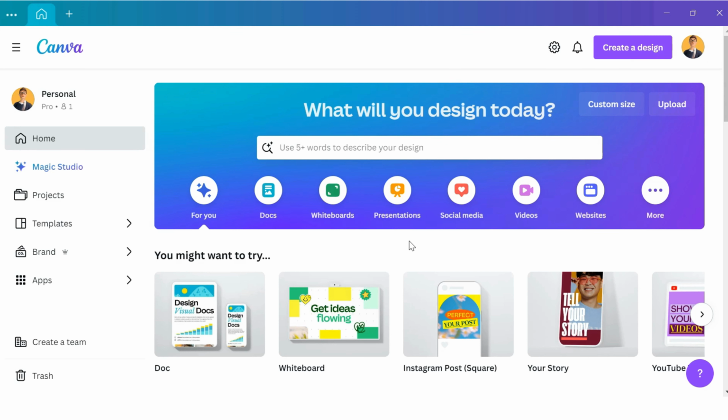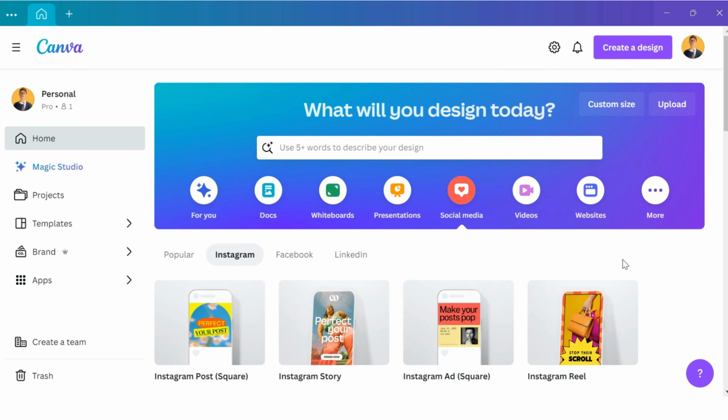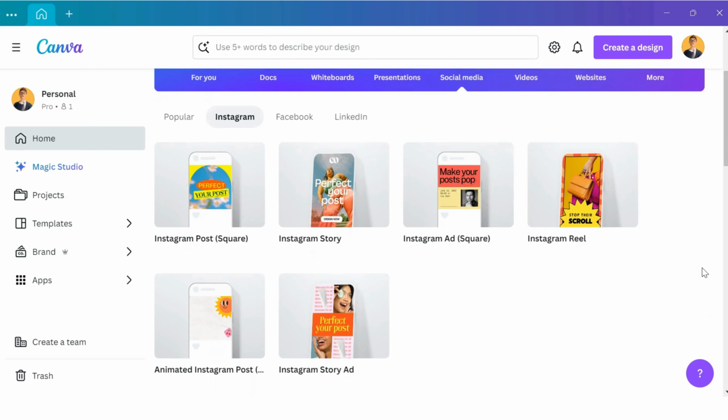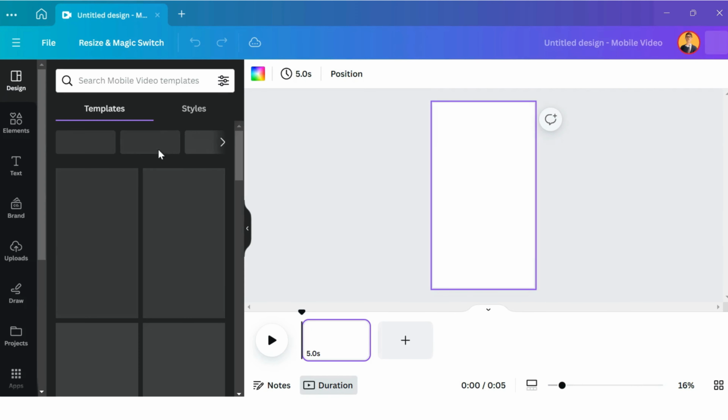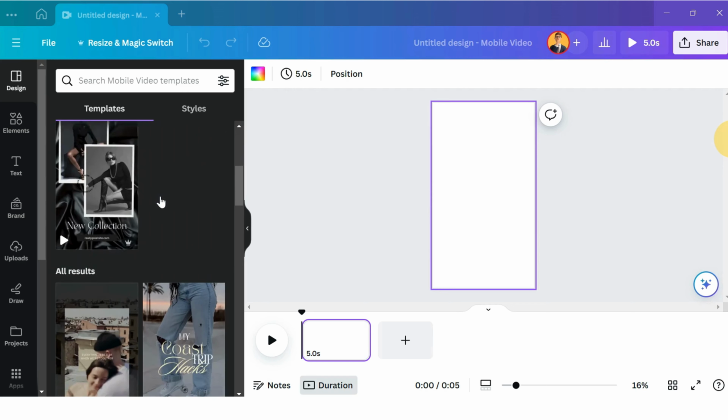If you don't have an account on Canva, please visit canva.com and create a free account. After that, log into your account and browse to the home page. Now you can click on Social Media here and select Instagram from the options available down below. As you can see, all these options here, click on Instagram Reel. Okay, now we have a blank template open on the Canva screen.